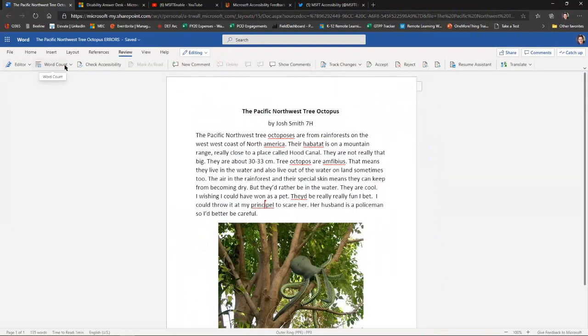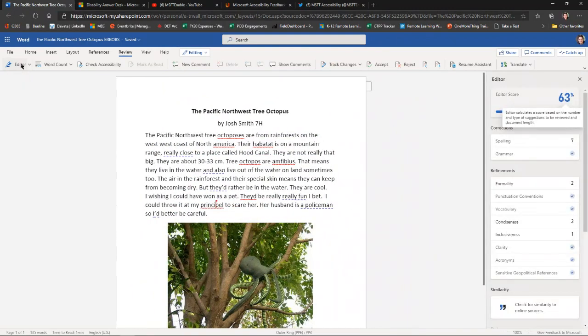So if you do come in, I'll click on Review. If you don't see it, give it a couple of days, a couple of weeks, and it will turn up. But look what happens when I click on the Editor button over here. You can see it's actually given me a score. It's calculating a score based on the number and types of suggestions to be reviewed and the document length.